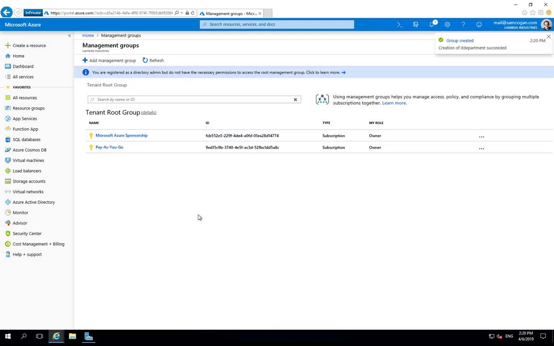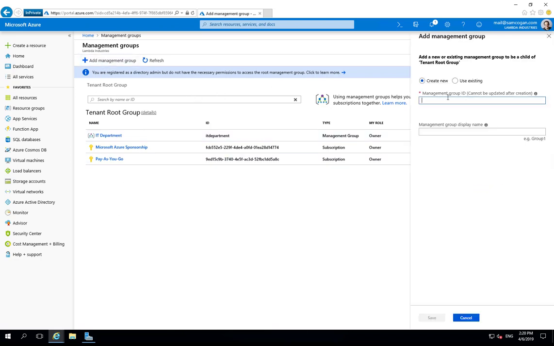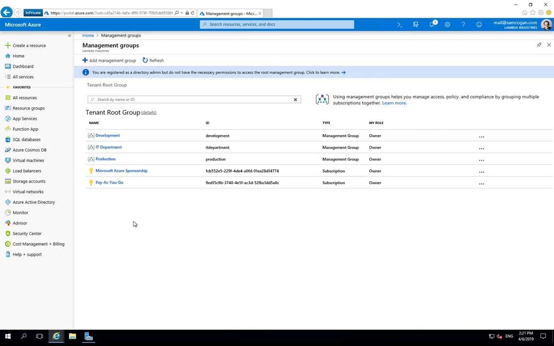We're in the root management group now, and you can see here we've got our subscriptions underneath. And if we hit refresh, we should now see our IT department group there. And what I want to do then is create a couple of sub-departments. So what I want is a development group, and then we're also going to create a production group. And you can see now they've appeared here.